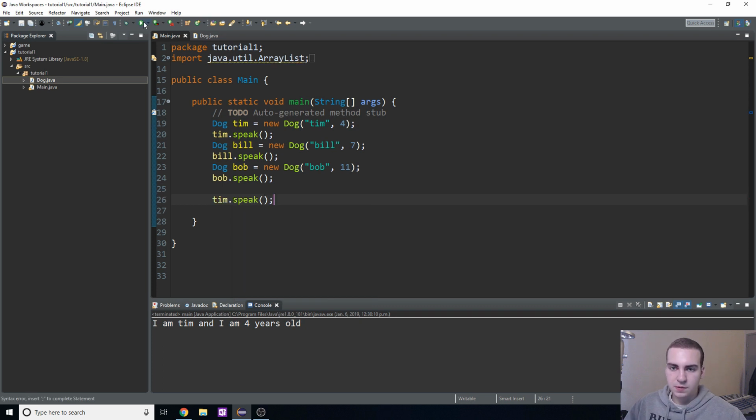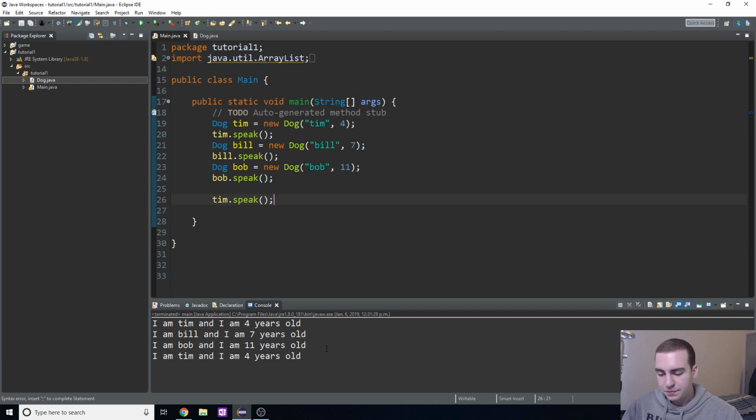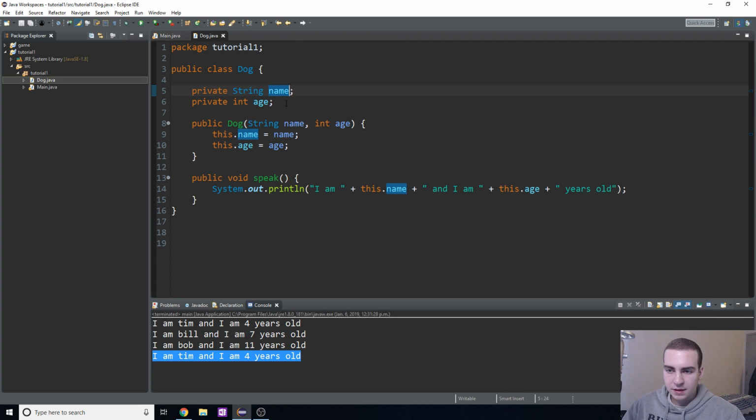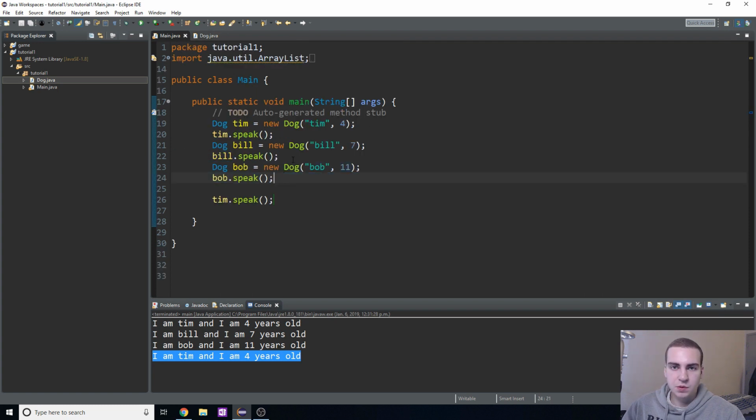Okay, so let's run this. We get "I am Tim, and I'm 4 years old. I am Bill, I'm 7," and so on, and you can read through them. Now notice when we call Tim again, it still retains its age and its name. When we do this, we're not actually changing anything, this is not one variable. We actually now have 3 different names: we have Tim, we have Bill, and we have Bob, and they're specific to each of these variables that are storing that dog object, okay?